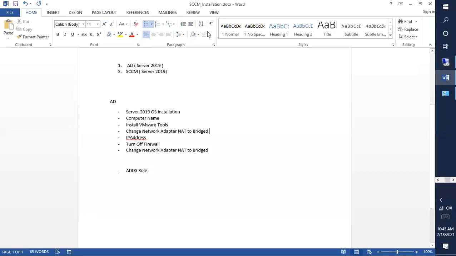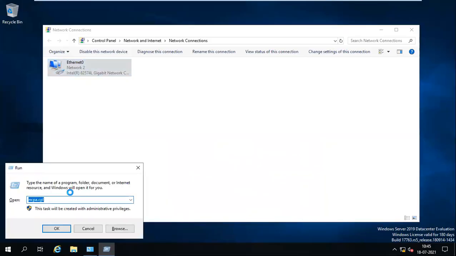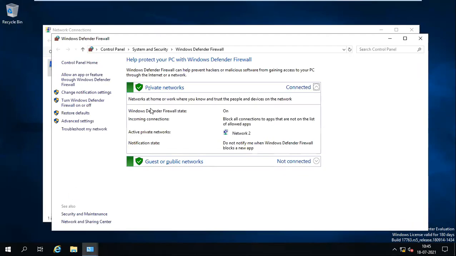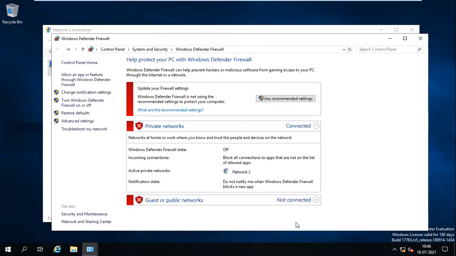Then what's next? Turn off the firewall. We can do it later. That is not much important, because for AD, after installing the role, we can do it. Okay. Or if you want to turn off the firewall, yeah, turn off the firewall. Go to firewall.cpl, turn off the firewall again. Off, off. Okay, that's done.